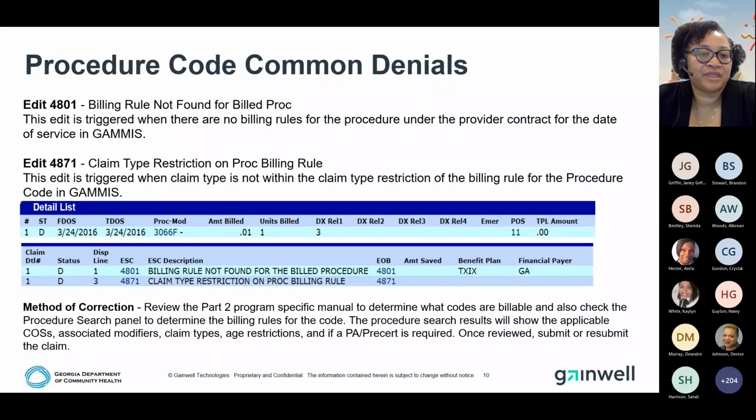This edit is triggered when claim type is not within the claim type restrictions of the billing rule for the procedure code in GAMIS. Method of correction: please review the Part 2 program-specific manual to determine what codes are billable, and also check the procedure search panel to determine the billing rules for the procedure code.